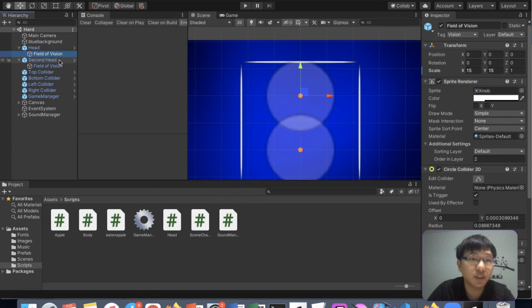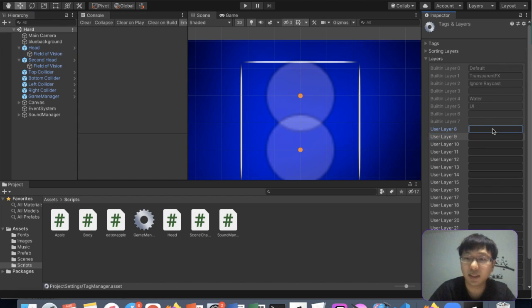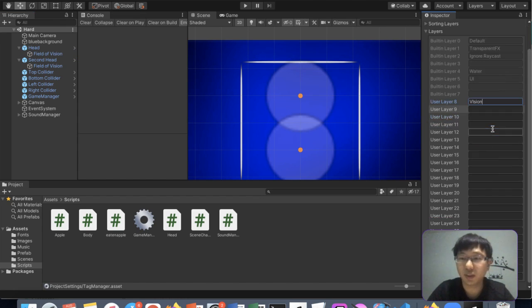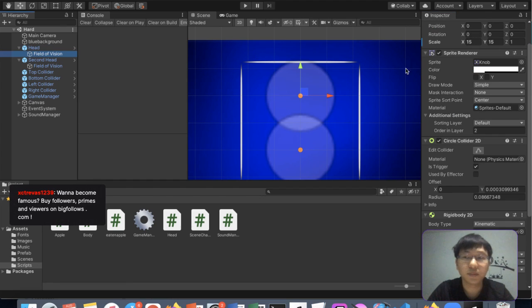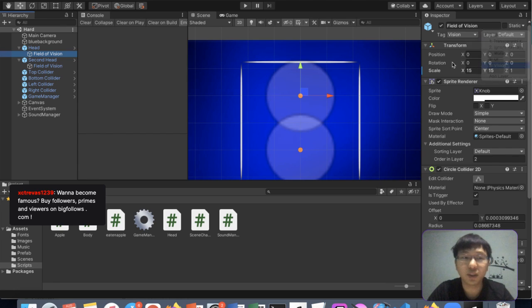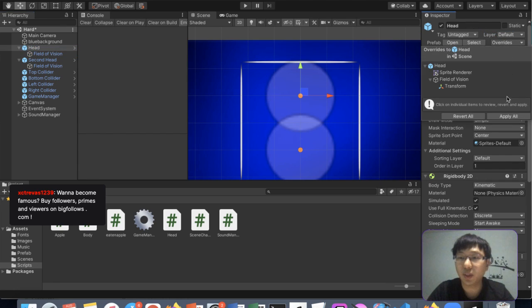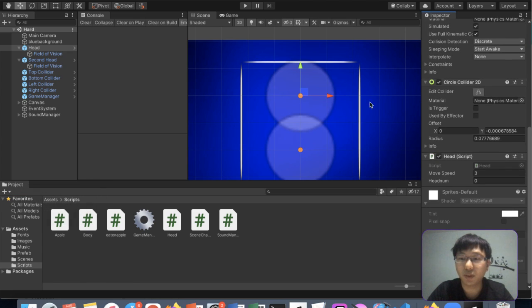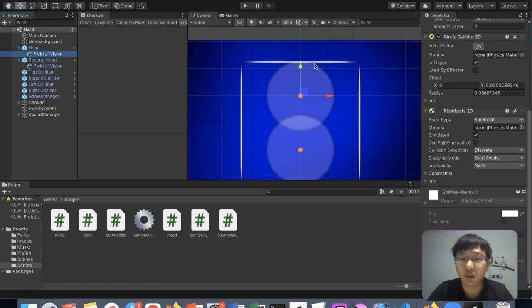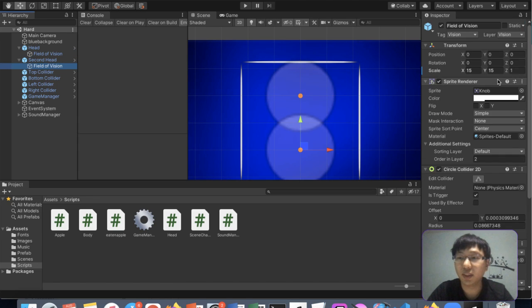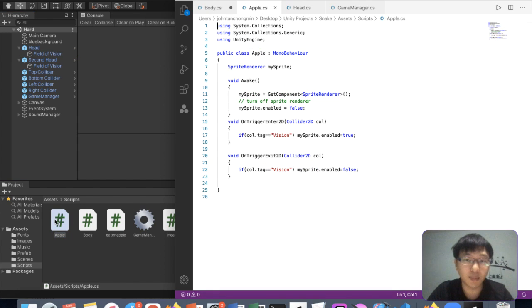So first things first, we will set the field of vision to a new layer, and this layer will be called vision. Okay, we set it to this layer. So field of vision will now be in the layer vision. Okay, and then what we can do is just apply all, and this will apply all of these changes to all the hits. So even here will be called vision already. So what we'll do is we go to the Apple.